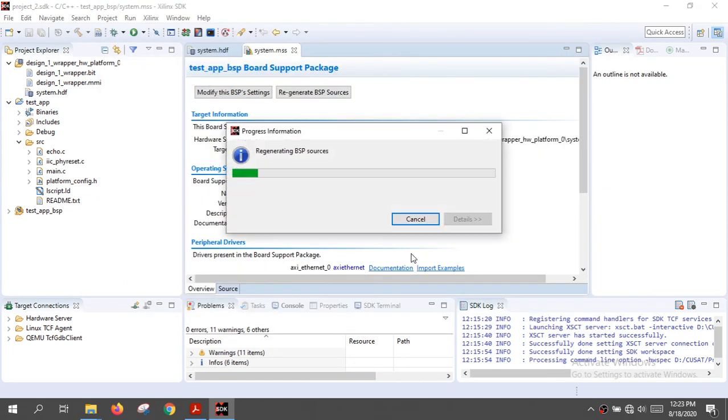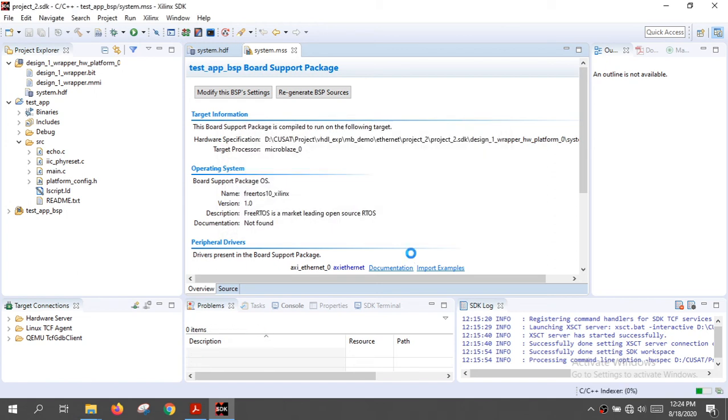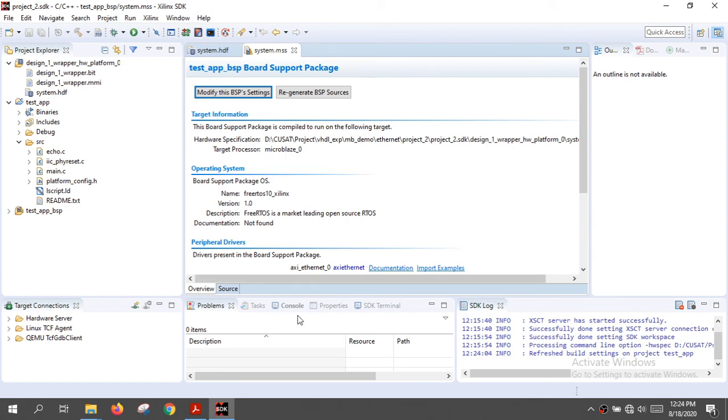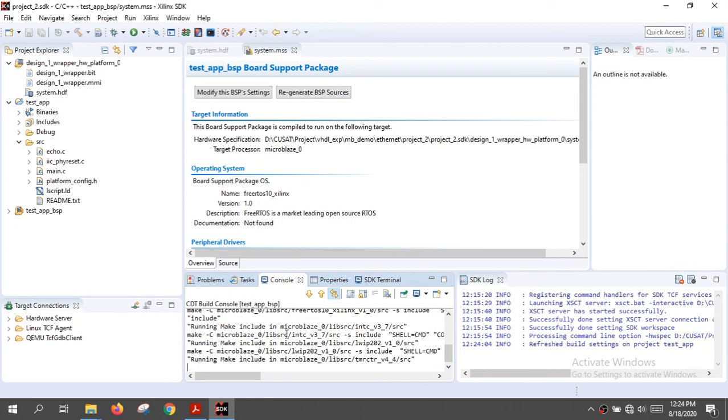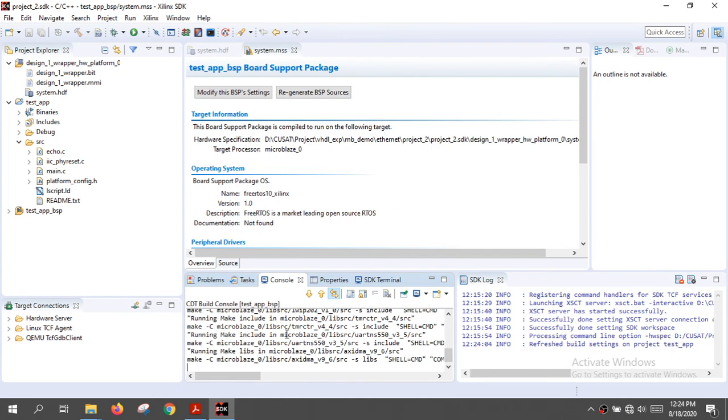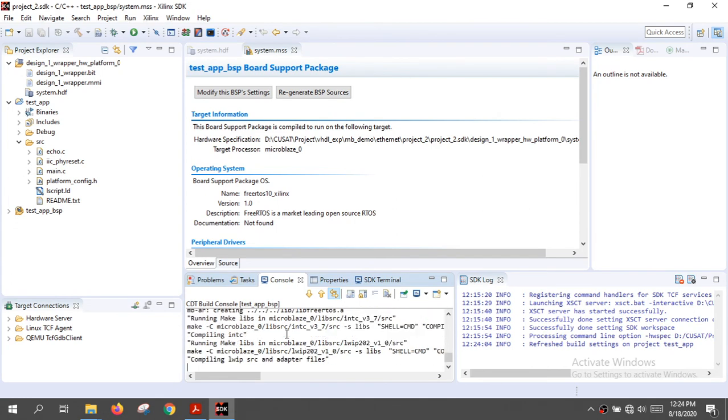SDK will automatically recompile the BSP, and it will also regenerate the application program. So wait for that to be completed. You can see the progress in this console window. It is compiling both the BSP as well as the application software. You can also take a look at the application program which it has created.